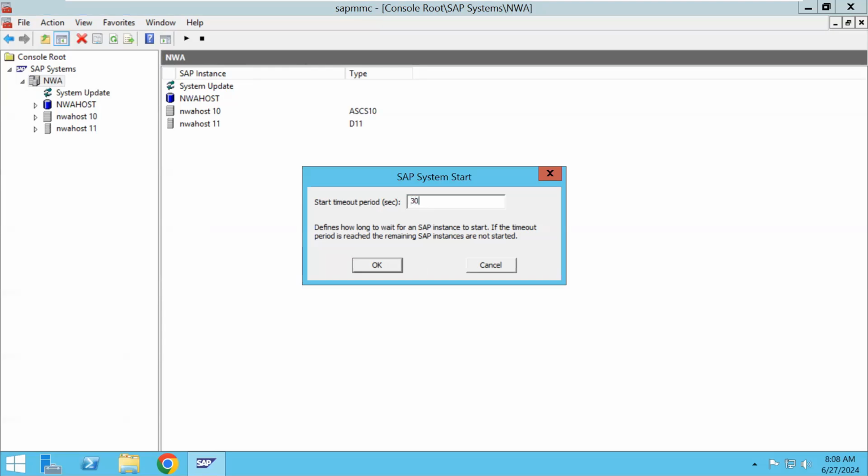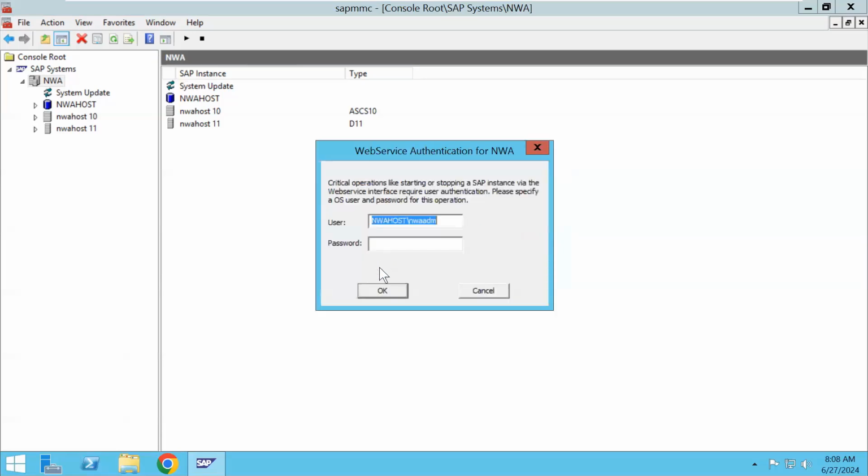Timeout. What is that 300 seconds? If within 5 minutes the system does not start, it means it will never start; there is an issue. Within 5 minutes, the system should start. That is the timeout. And click OK. Enter the master password. Basis.123. Here I logged in with the SID ADM account. That's why I want to enter the master password here.